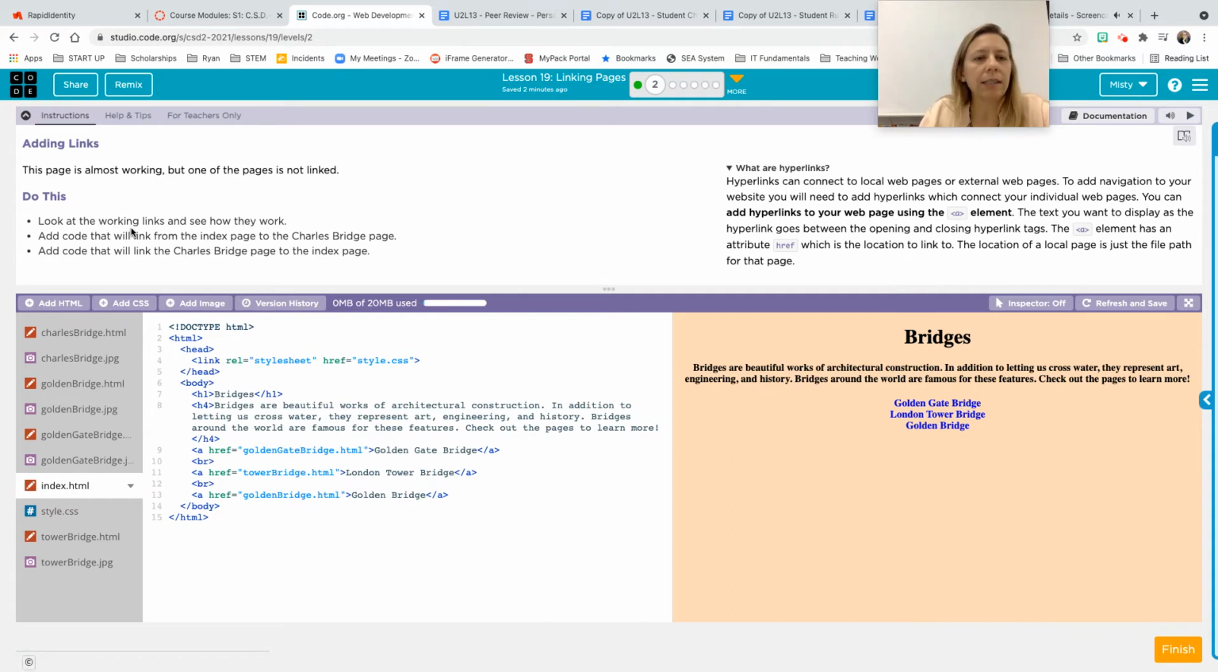All right, look at the working links, see how they work. Add code that will link from the index to the Charles Bridge. And add code that will link the Charles Bridge page to the index page. So we have the Golden Gate Bridge and the Tower Bridge, but we also have Charles Bridge, and it is not here. So we want to link from the index to the Charles Bridge page. We're on the index right now.